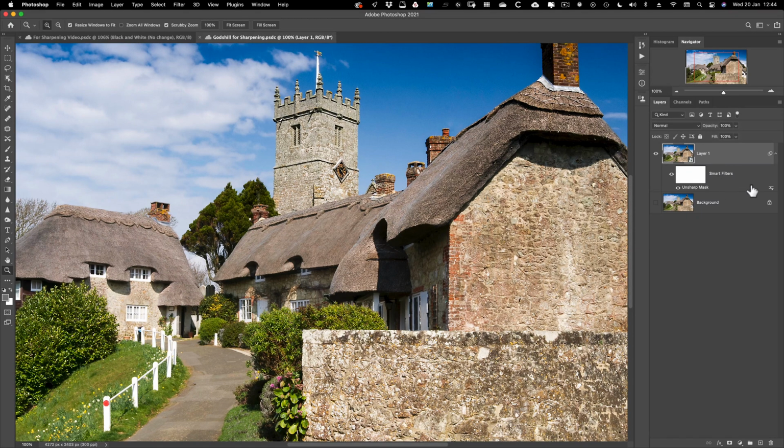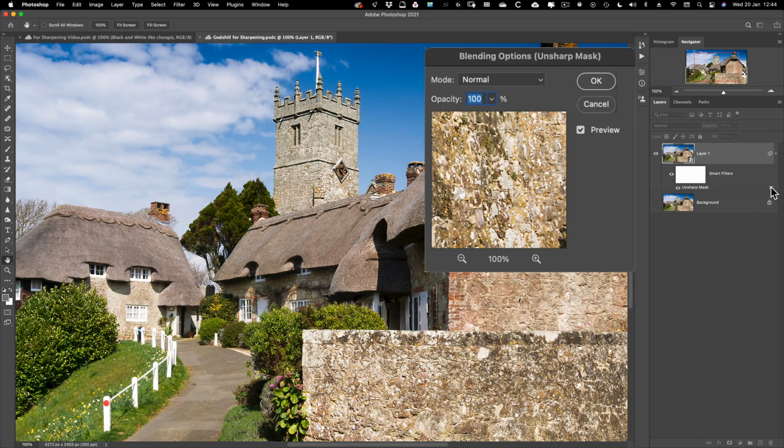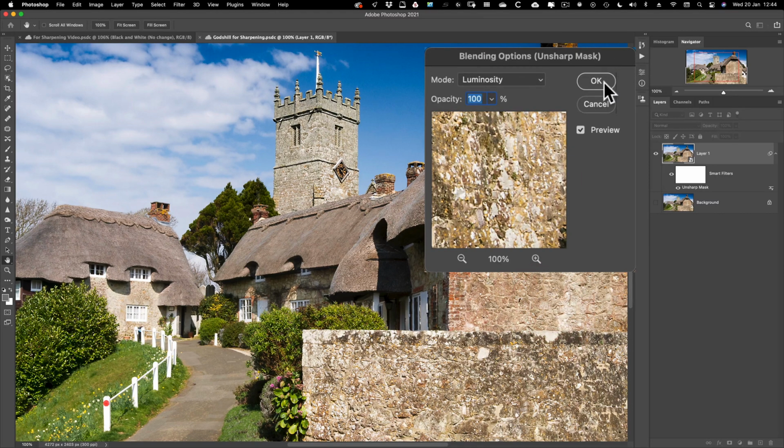Now, the next big step is this. Double click on this symbol here when you've got this smart filter. This is why you should work with a smart object when you're doing this type of sharpening. And change the blend mode to luminosity, because I can almost guarantee there'll be some colour artifacting in this image. You might not be able to see it at 100% view, but there is. It's something you always must do, turning the mode to luminosity.